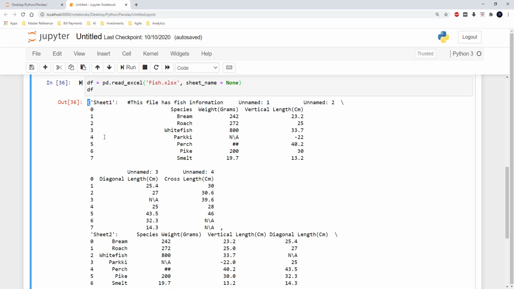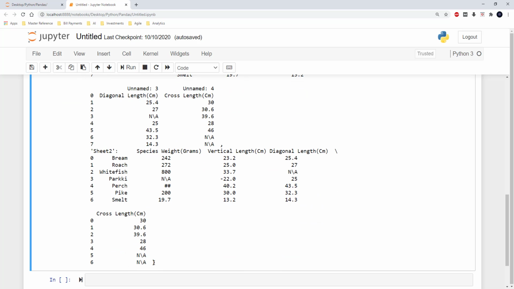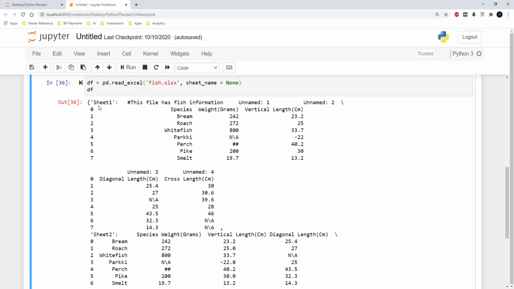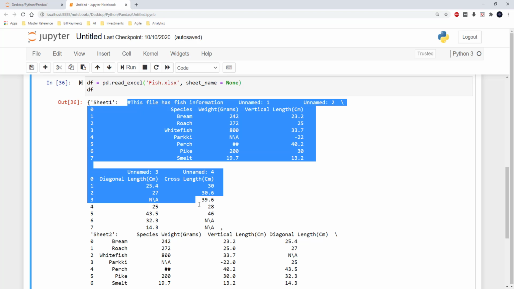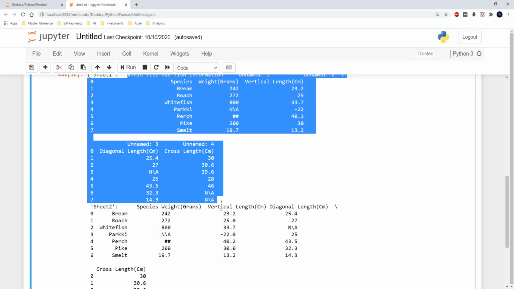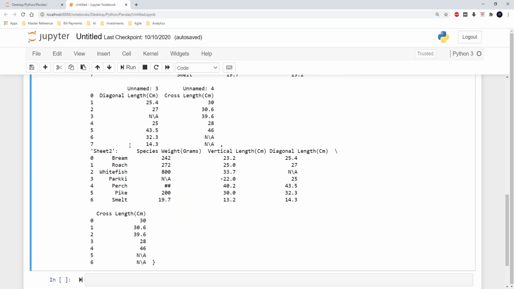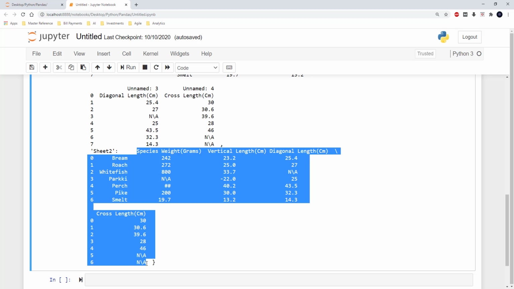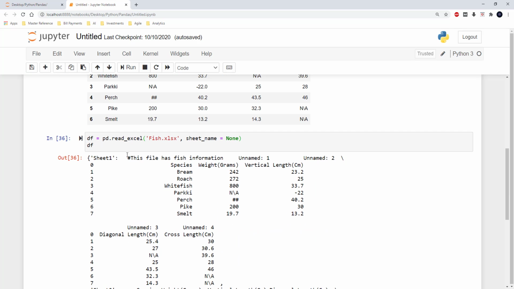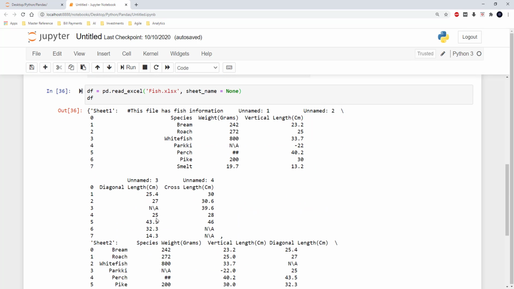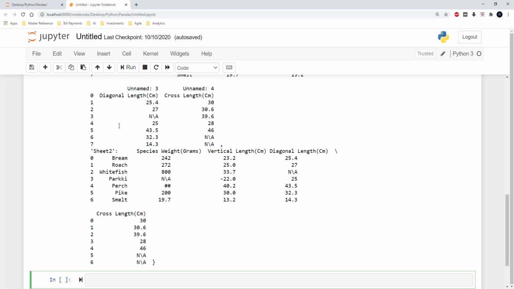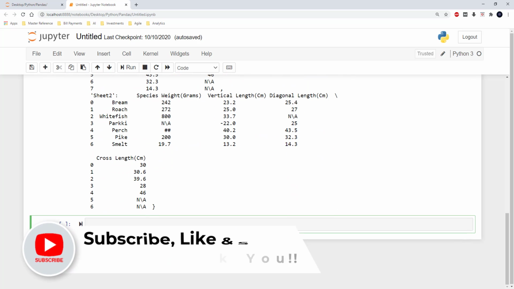The output is in the form of a dictionary, and this dictionary has sheet 1, and the corresponding values present in sheet 1 are over here, and then sheet 2 and the corresponding values of sheet 2 are present over here. So now df has the entire dictionary, that is the data from both sheet 1 and sheet 2.